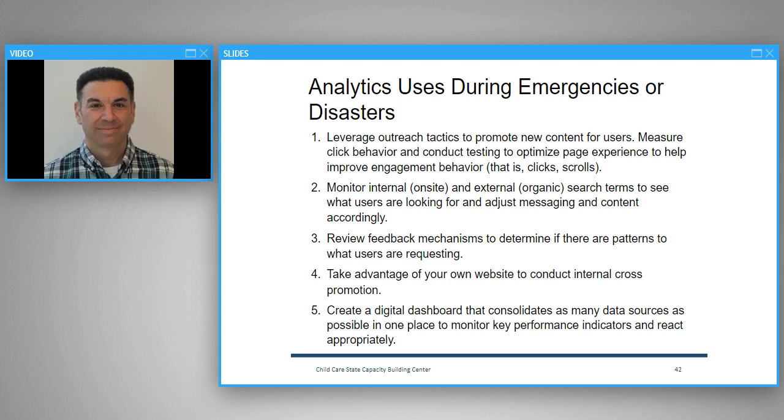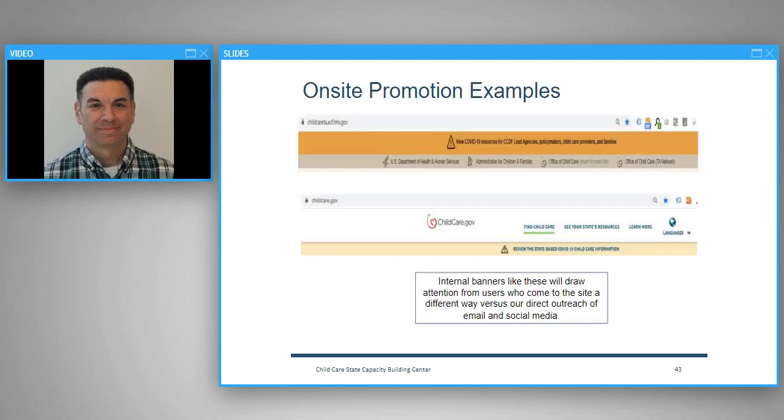In this digital environment, monitoring as close to near real time as possible is critical to react accordingly to emerging trends. Understand that user behavior does not wait for monthly reports. And lastly, leverage your own site to conduct internal promotion. While we're pushing a lot of things there, your website is another channel to take advantage of.